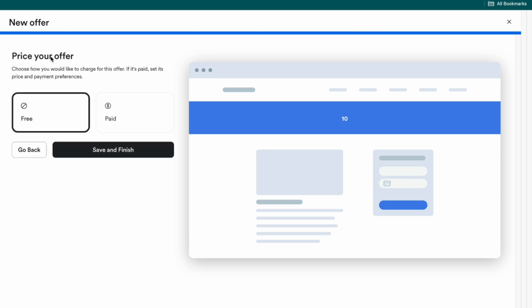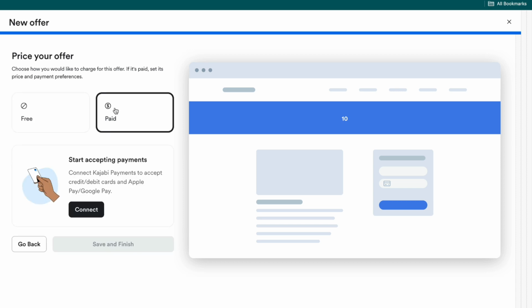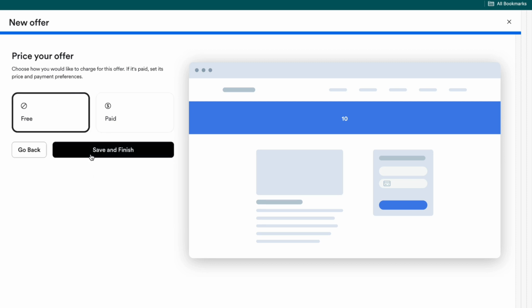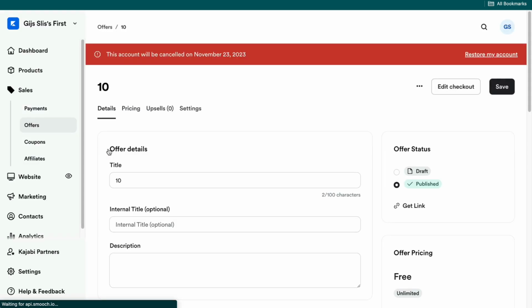Now you can price your offer. So you can either do free or paid. And if you want to do paid, you need to connect Kajabi payments to accept credit or debit cards and Apple Pay and Google Pay. So I'll set it to free for now. Then you can click on save and finish.